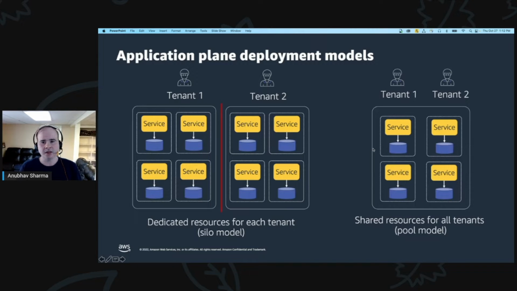Now, the other model is what we call the pool model. And in this case, as you can imagine, you have your services or your resources shared across all these tenants. So imagine an RDS cluster or maybe an EKS cluster being accessed by and shared by all the tenants. And as you can imagine, it's probably pretty evident that each model has its pros and cons, right?